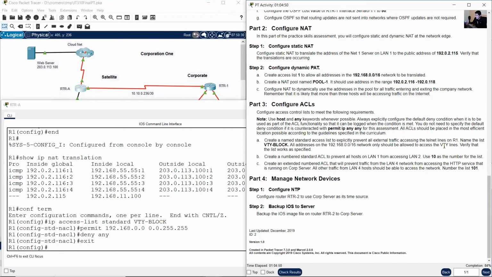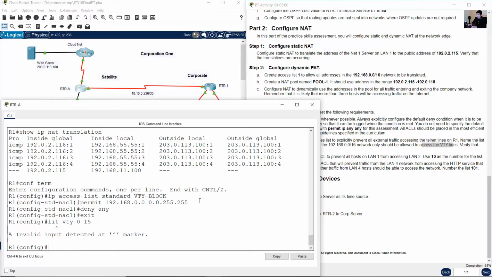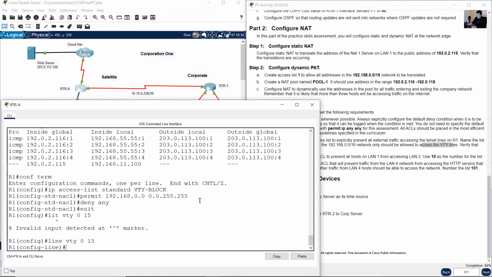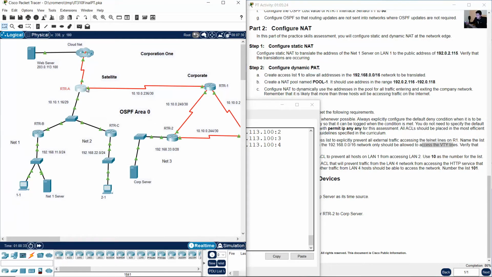And for the VTY lines, assign this access list on the VTY lines. Line vty 0 to 15. Access-class, the name of the access list, VTY-block, case sensitive, in, incoming traffic. It is incoming traffic trying to access the VTY lines, the telnet lines on the router.